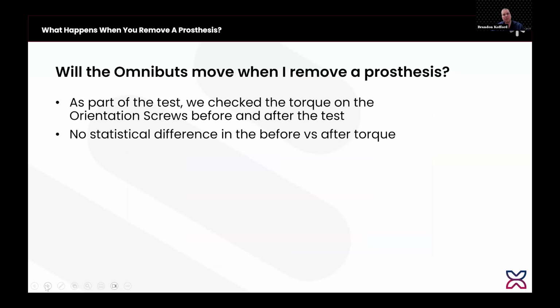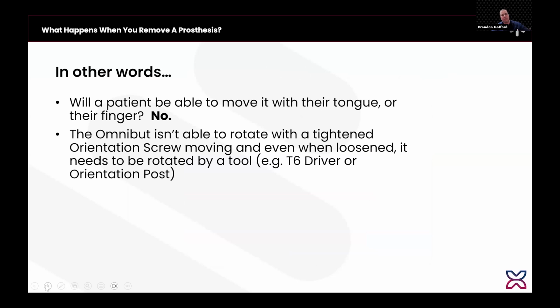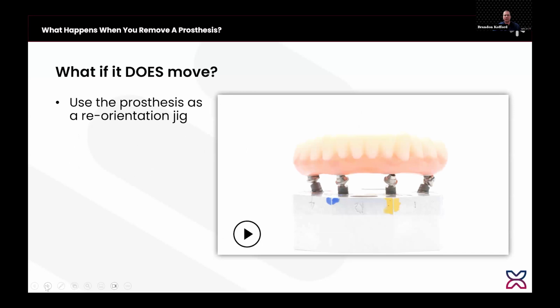So will the Omnibuts move when you remove a prosthesis? We don't see it. And what if my hygienist removes the prosthesis, and now my patient has a very strong, curious tongue and curious fingers, feeling things in their mouth and trying to move things? Is it going to move with their tongue or their finger? No, it's not. You really have to have leverage on that abutment to move it, and that's what the driver and orientation post provide.